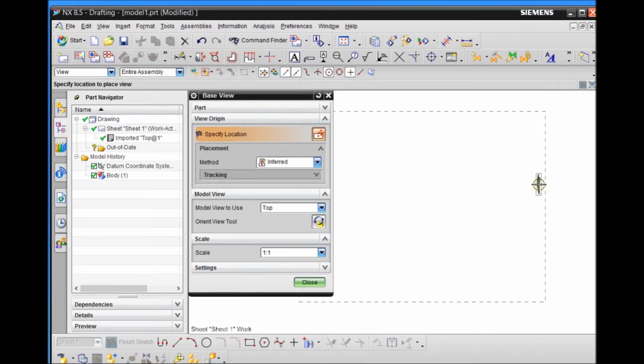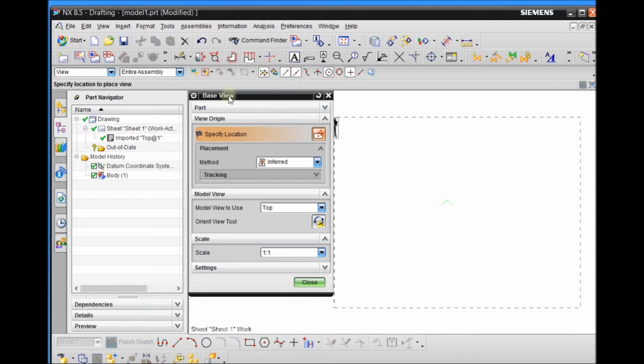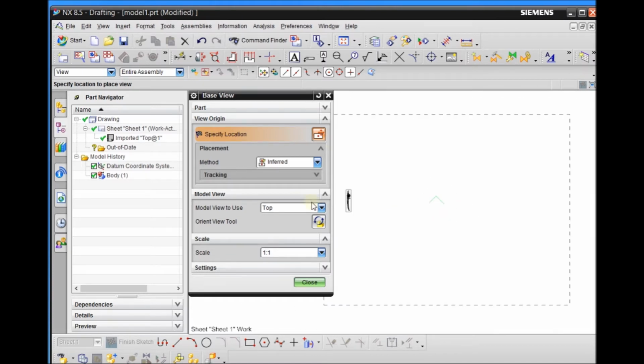And then we have a sheet here, and now I'm in base view, this command, and you have your model here. You can drop this, and you can choose which view you're looking at. Also, if it feels too small, then that's your scale, like 4:1.